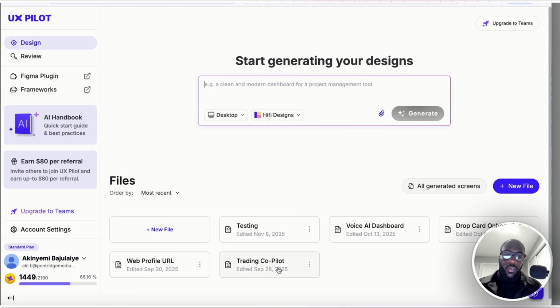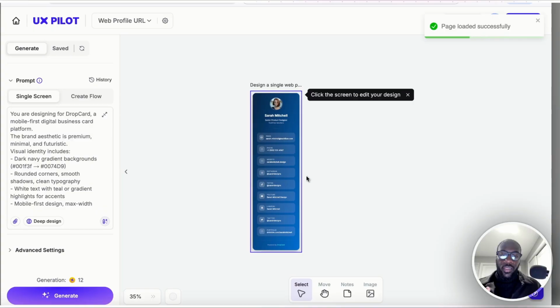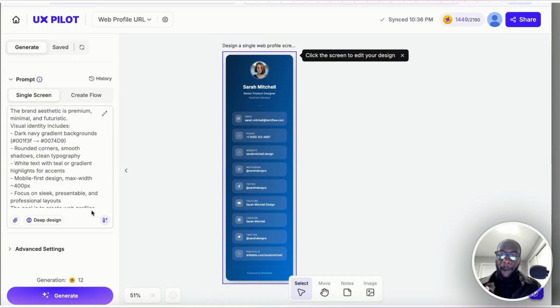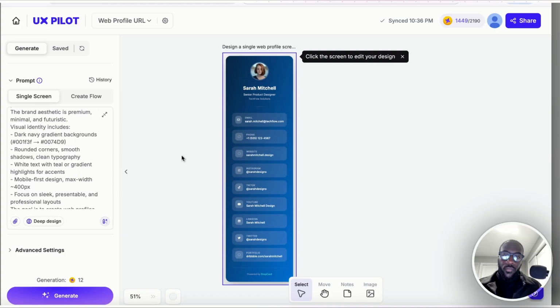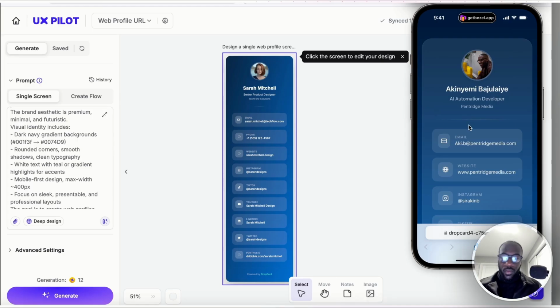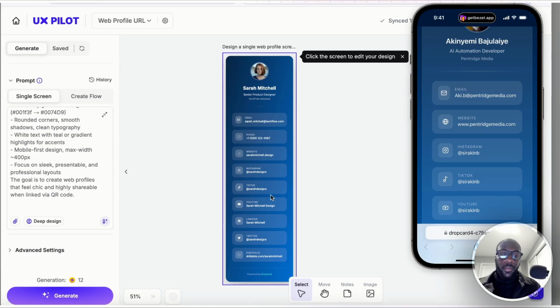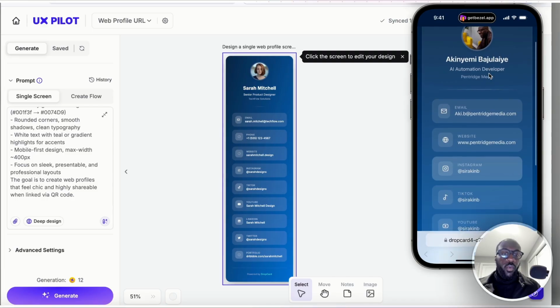So to give you an example of what that has looked like, I'm going to show you a screen. This is one of the screens for the web profile URL. This isn't for the main screen, but it's for the web profile URL. If I show you the web profile URL, you can see the resemblance, right, of this screen here and what you see right here in the middle on this UX Pilot page. I was able to communicate with the chat, paste in that prompt here, and it gave me the single screen.